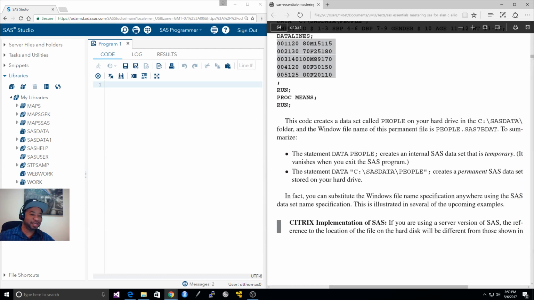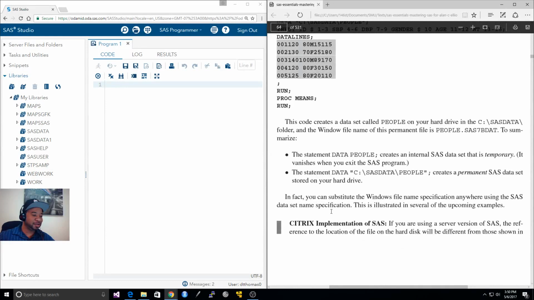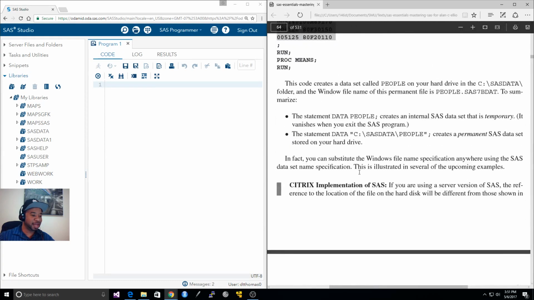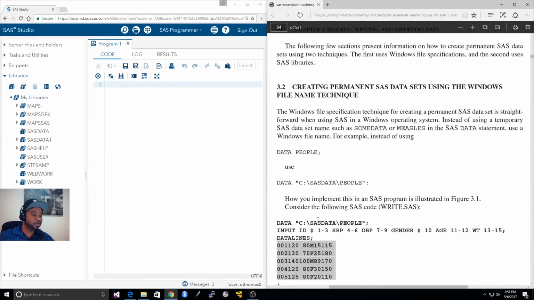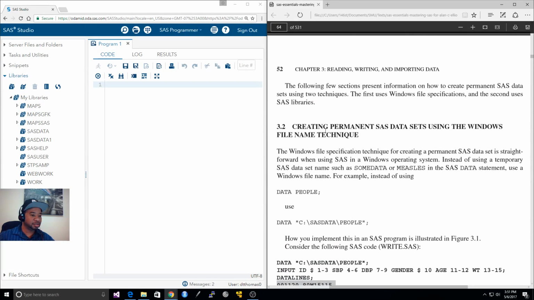So here in the Citrix implementation of SAS, they'll just basically say, take note of the location of your file drive, and then that's it. You're on your own after that. But it should be understood that we could just go into properties, copy it, and set that to be its name. So creating permanent SAS data sets using the Windows file name technique.